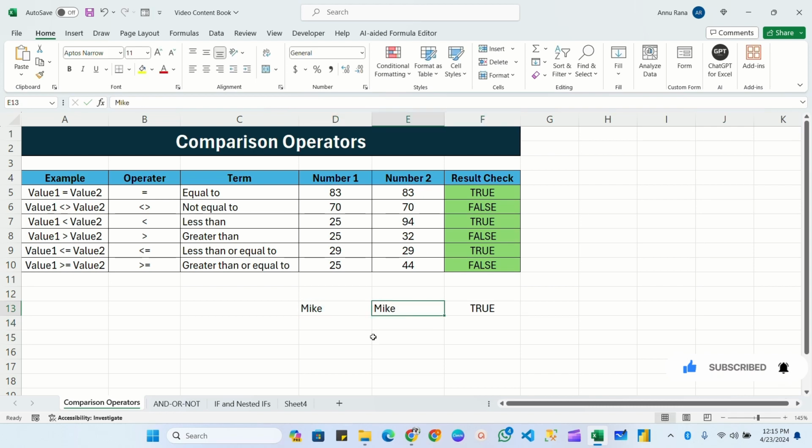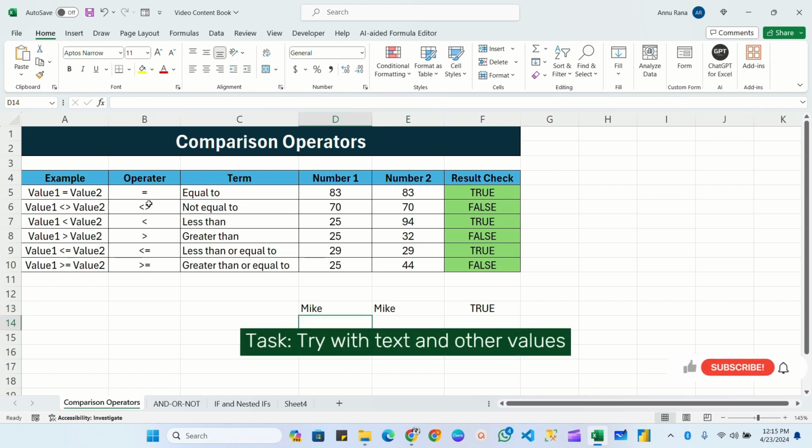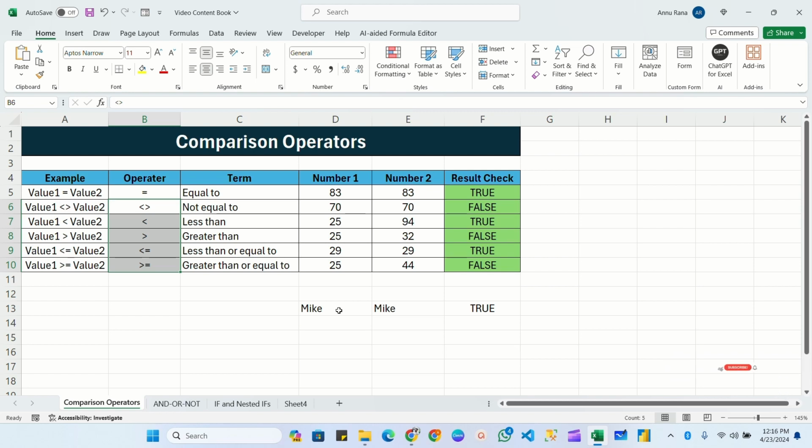Here I have a task for you. You can use all the other operators with text values, or you can use any different examples to compare. If you face any kind of problem or issue, and you're not able to understand how this is comparing the values, you can comment below and I will definitely reply to you. So this is part 1, the comparison operators, and I will see you in part 2.